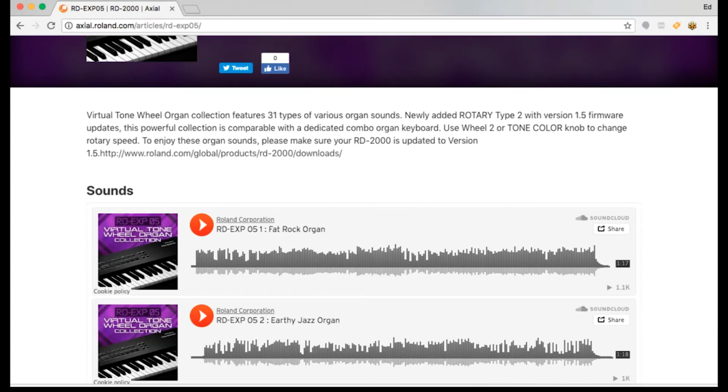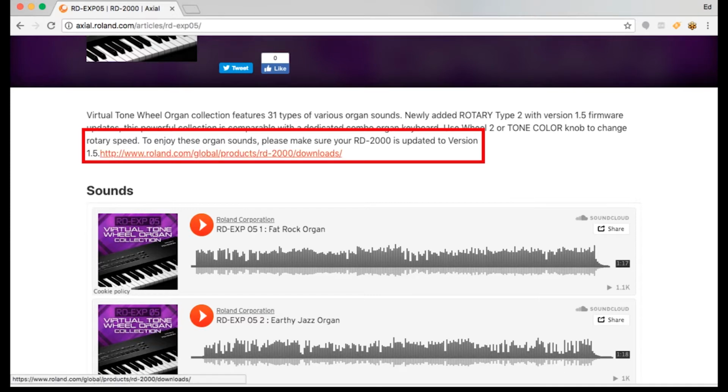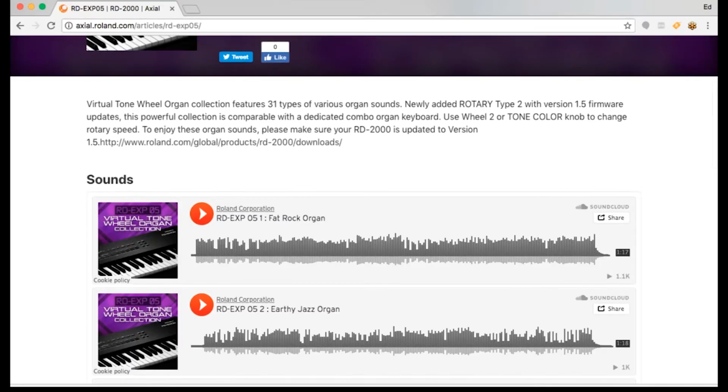Use wheel 2 or tone color knob to change rotary speed, absolutely. And once again, it says, to enjoy these organ sounds, please make sure your RD-2000 is updated to version 1.5, and even gives you a link there. So if you're not sure where to go, there is the link right in here. So just click on that and follow it. And if you need more help, we have a video here on Roland Product Support which will demonstrate how to do that.